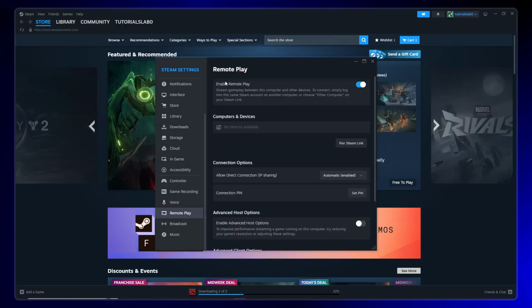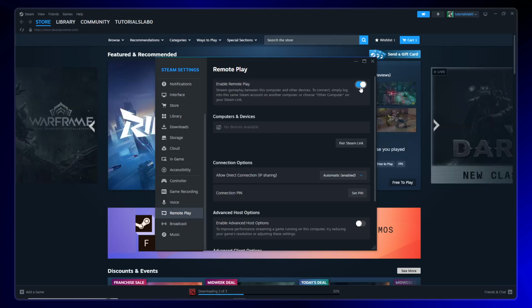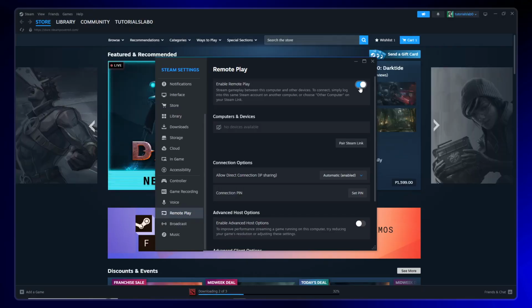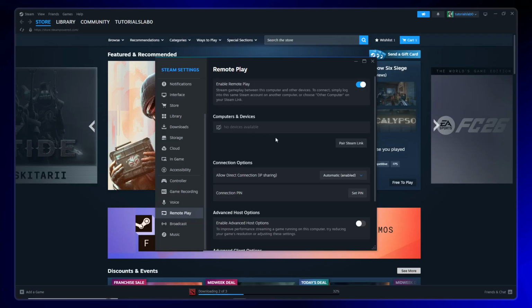Navigate to Enable Remote Play and make sure this option is toggled on. This is the master switch that allows your computer to host or join Remote Play sessions, so it's essential that it's activated. If you have any paired devices listed, try removing them and then reconnecting them. Sometimes the connection data can become corrupted, and re-pairing the devices can resolve connectivity issues.